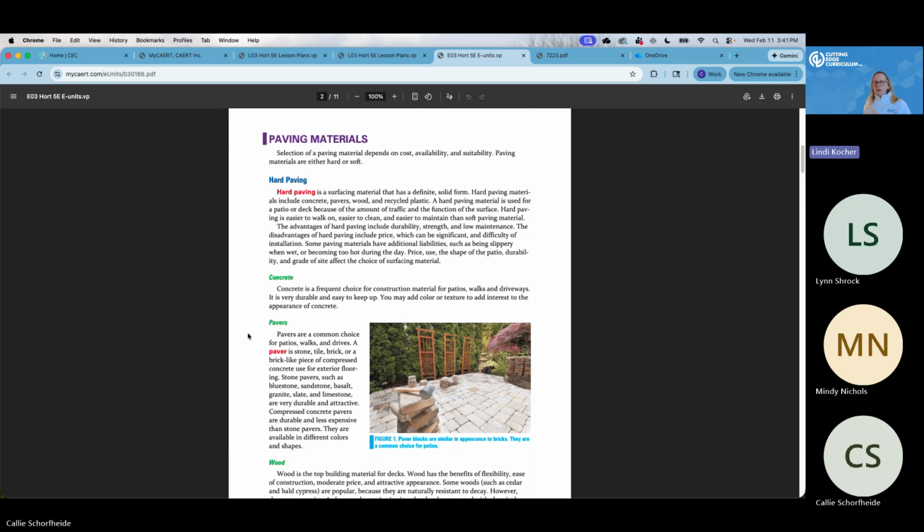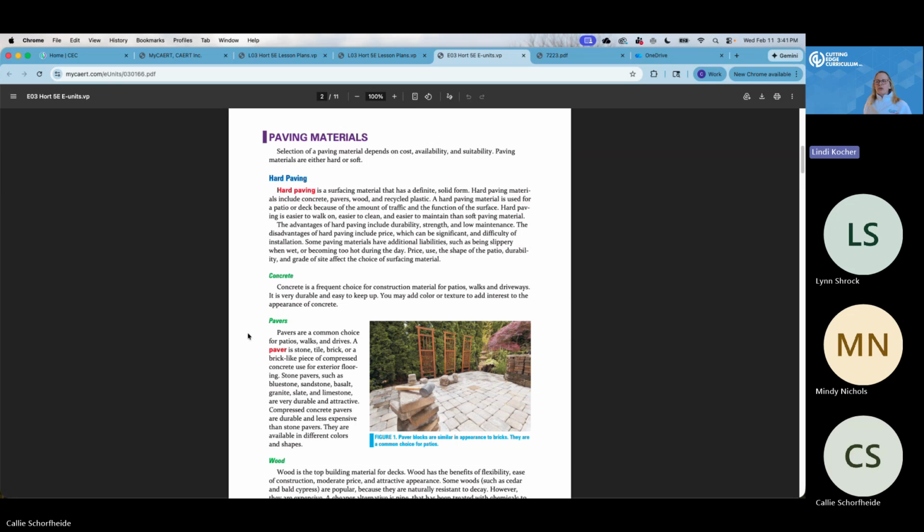If we remember, the very first student learning objective was describe materials used for paving. The header is paving materials. So now this content that the students can read and you can reference back as well is going through the different materials used for paving.